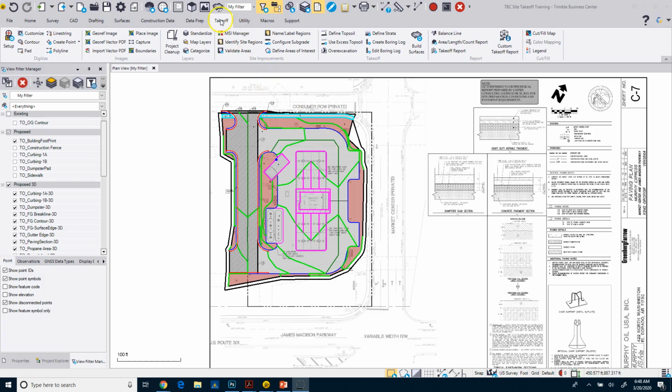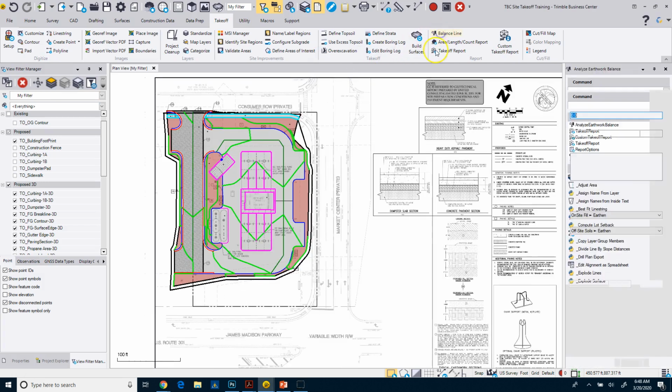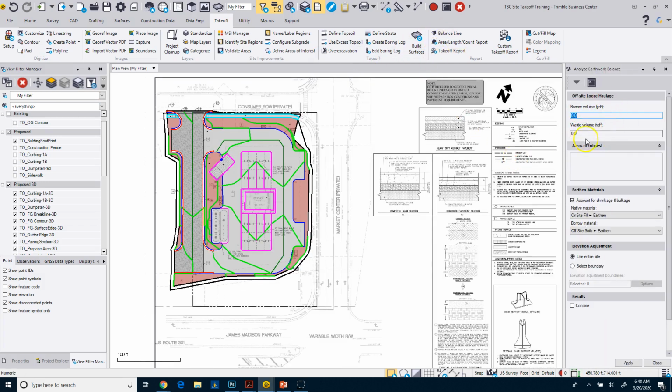So what you can do on the Takeoff tab is click on the balance line, and you could put in how much you want to haul off, how much you want to waste. You could adjust those numbers, choose an area of interest, account for the shrinkage and the bulkage of your material, and apply this either to the entire site or even just to a boundary. But I'm going to just leave it the way it is. I'm going to click apply.